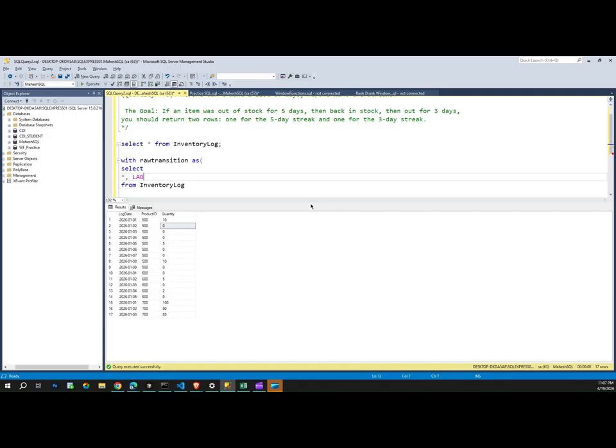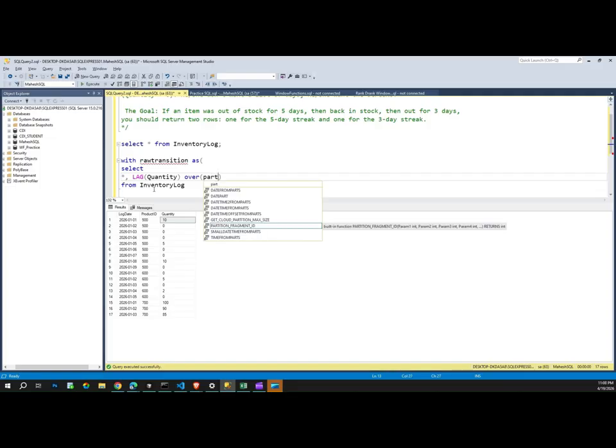So I want to compare the current quantity with the previous quantity. In a short while I'll tell you why. Let's say LAG. What do we want to compare? We want to compare the quantity. Also, this is a window function. You know the syntax: LAG of quantity, OVER PARTITION BY. What are we partitioning by? We are partitioning by the product ID.